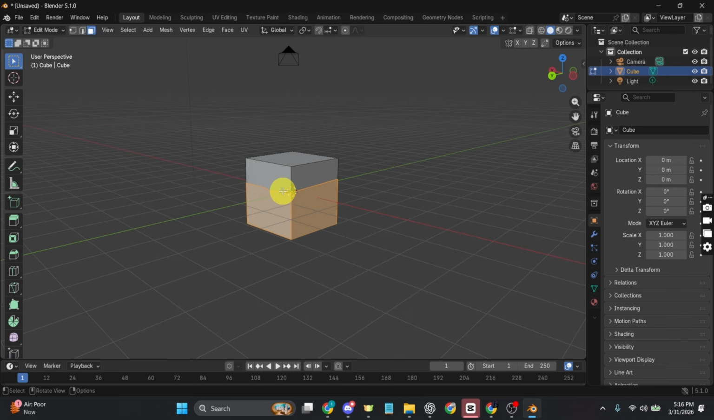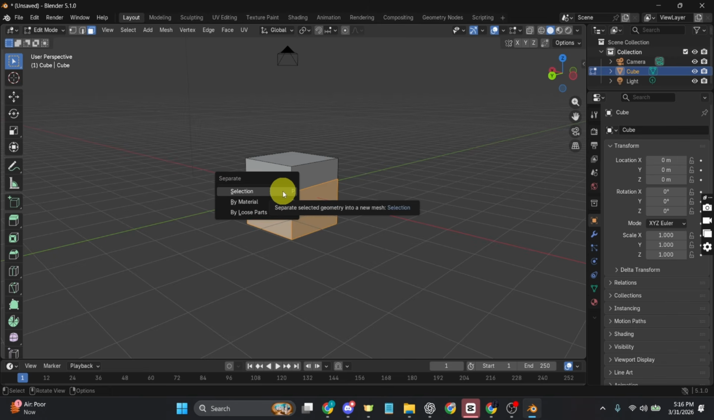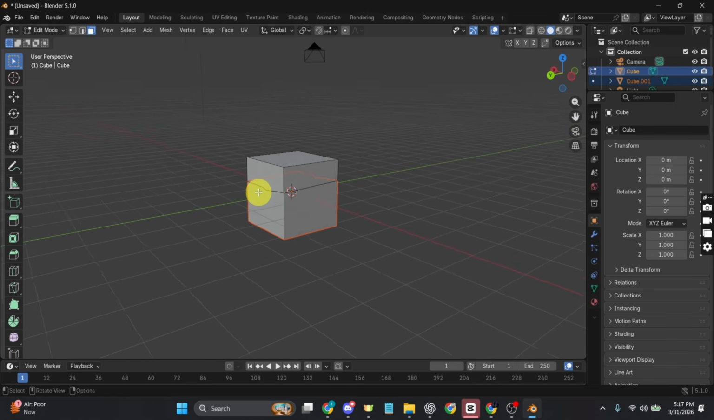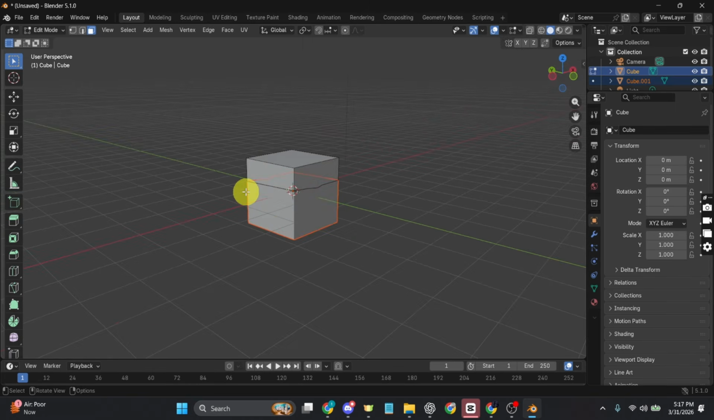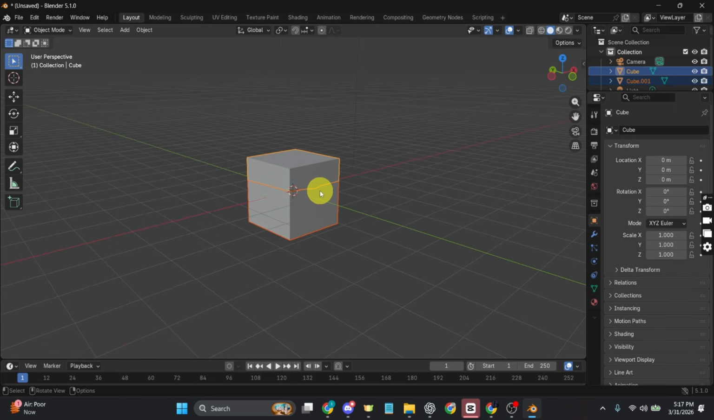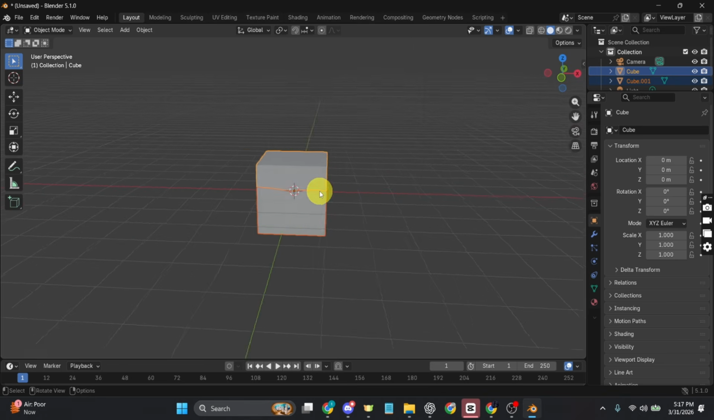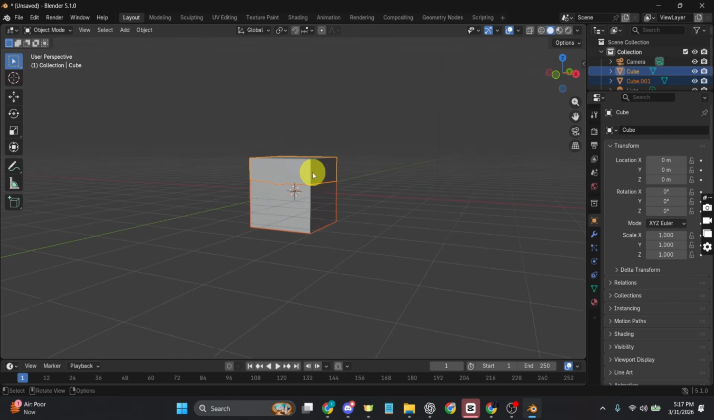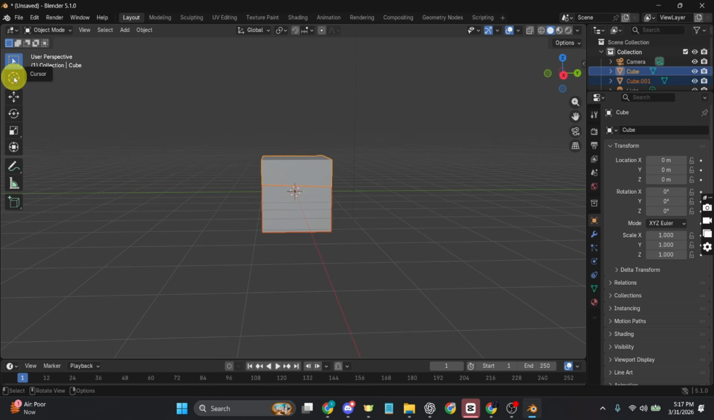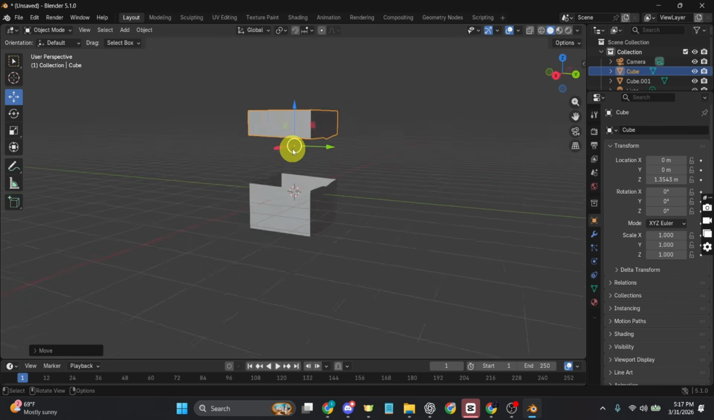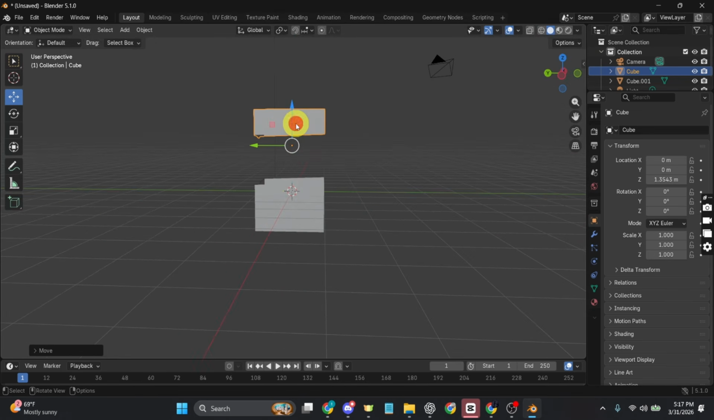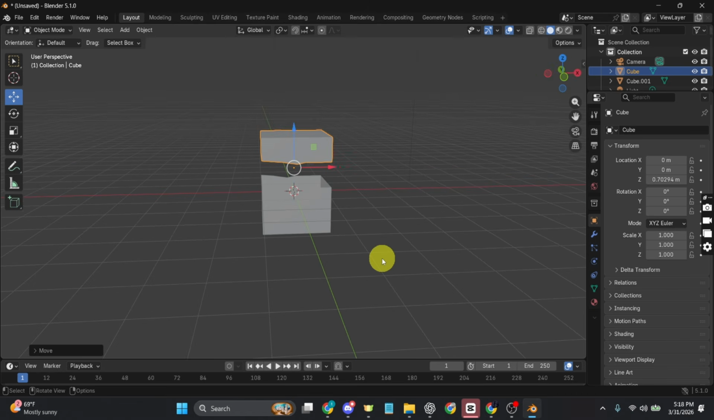Now, once all the desired faces are selected, just press P on your keyboard and this opens the separate menu. From the menu, just choose selection, and this will separate the selected faces into a completely new object. Now press the Tab key again to return to object mode, and you will notice that your object is now split into two separate parts. When I go to the left hand side and choose Move, and select my sliced part, I can move it, and you can see we can successfully move the selected part like so. And that's it.